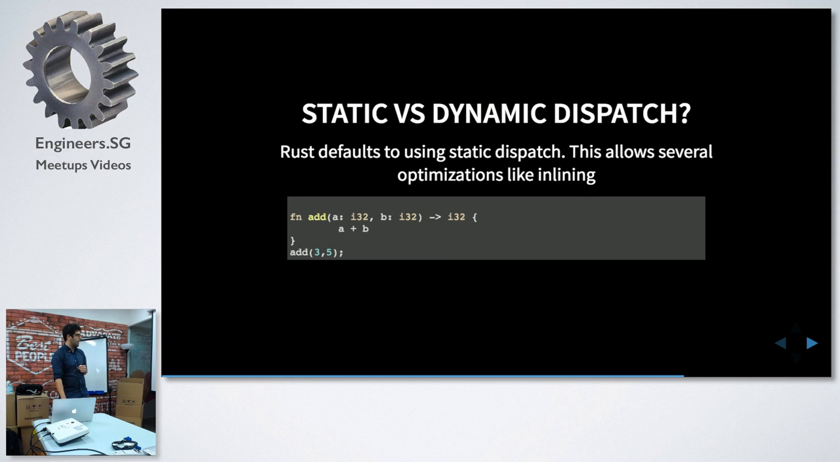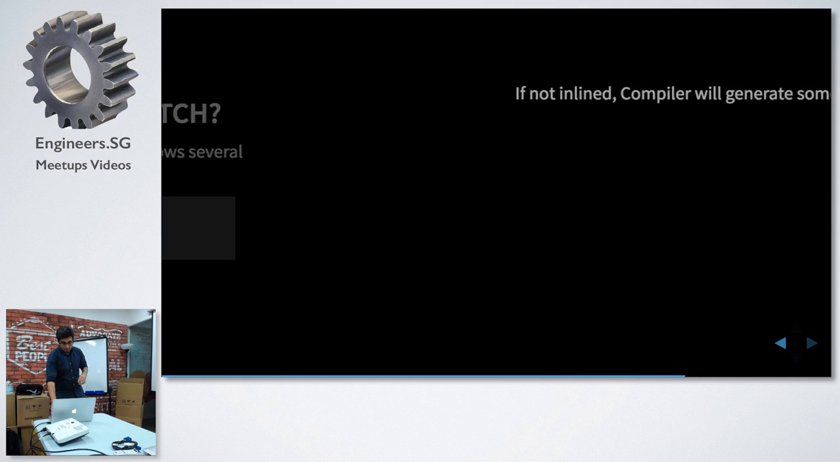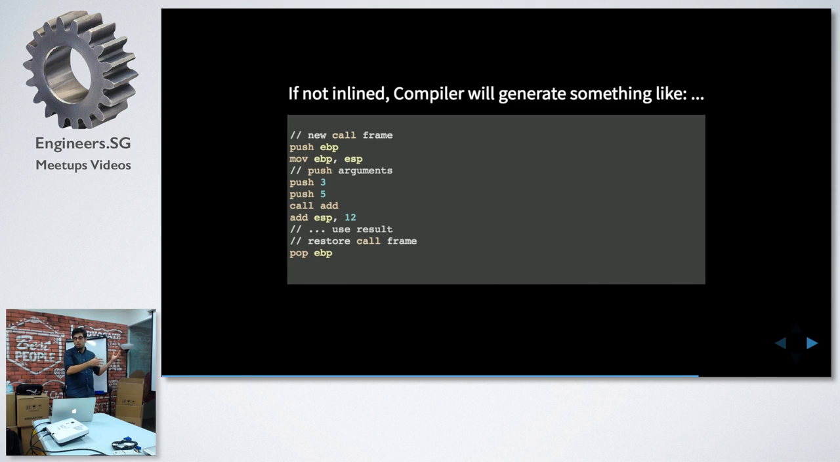Let's say I have a function called add, because I don't like the add operator and I want to redefine add. Let's say I'm a functional programmer and I only like this kind of syntax. So I redefine add as this function and use it in some code. If it's not inlined, this function will probably generate assembly code that looks something like this. You set some registers for stack state, push the arguments, call the function, put the result somewhere, then pop all the registers back. That's what normally happens in a function call.